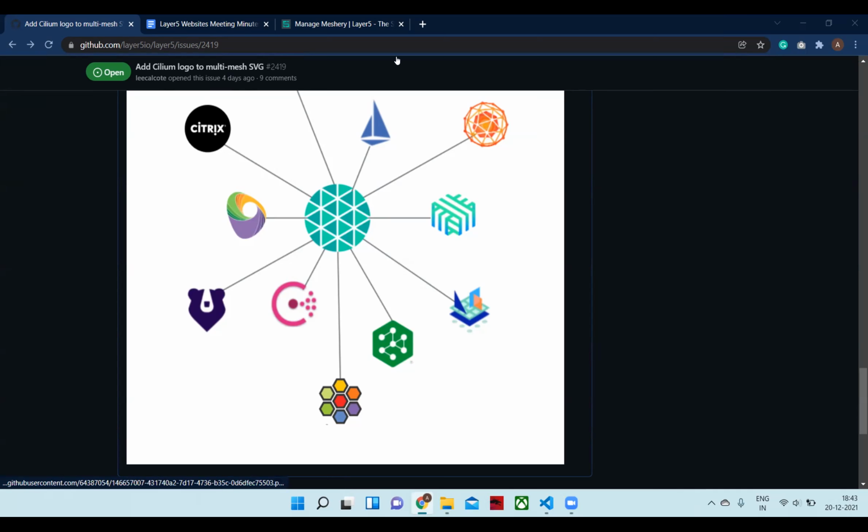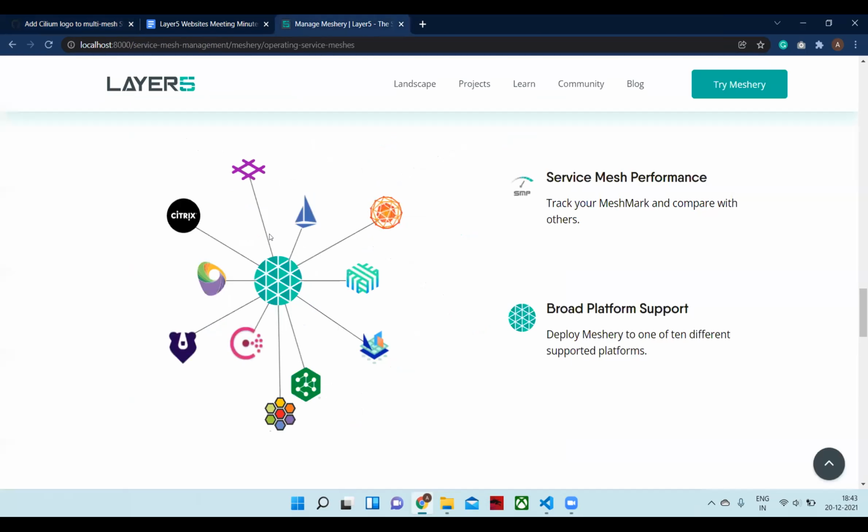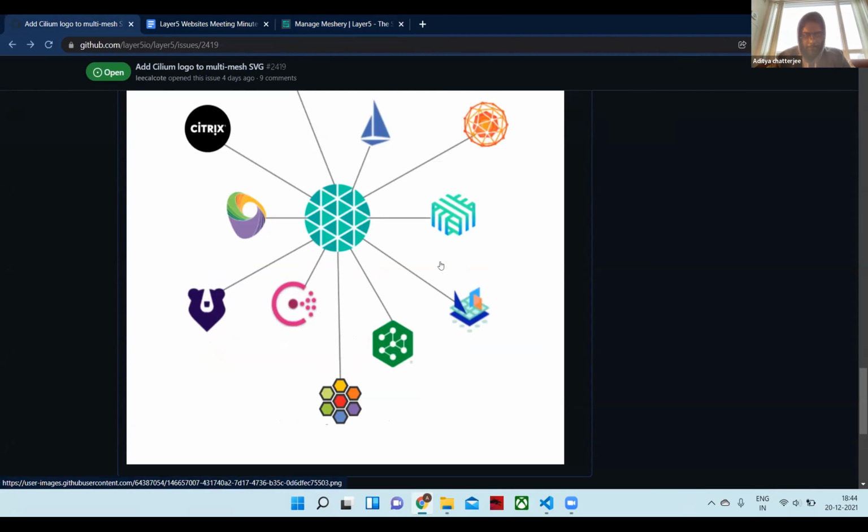I adjusted this SVG as we are following this approach that we are adjusting logos opposite of each other. So I adjusted this as of now. So in future, if we get another adopter, we will adjust it opposite of this SVG. Yep, makes sense. Yeah. It looks much better now. It looks nicely spaced out. Yeah, I think we can go ahead with this.